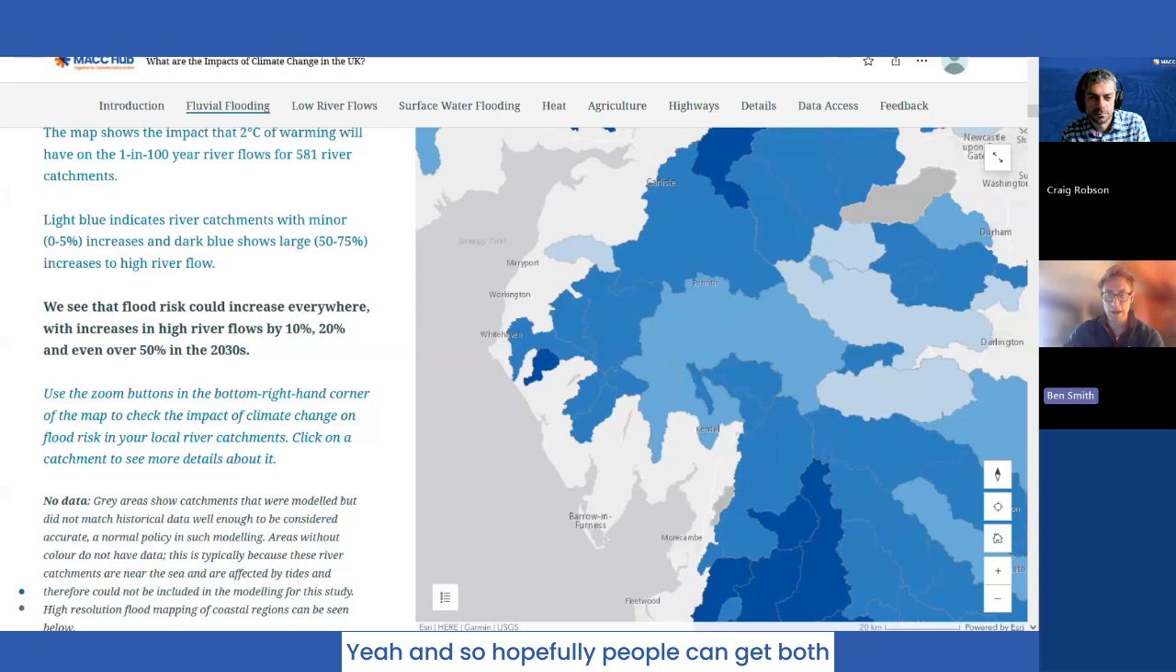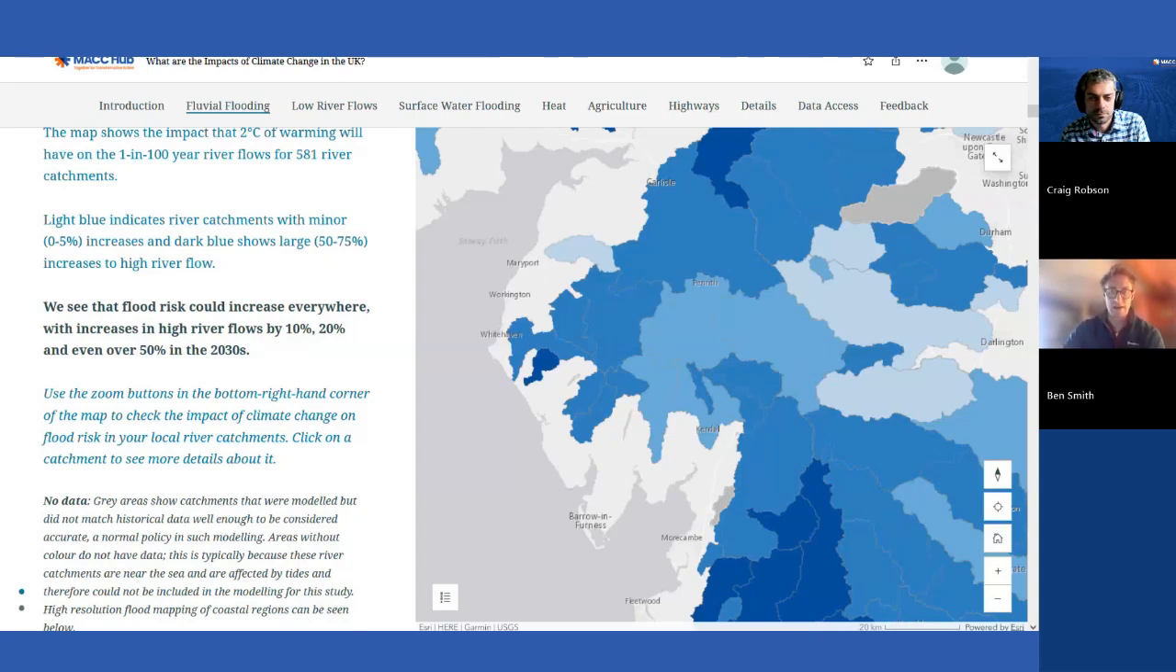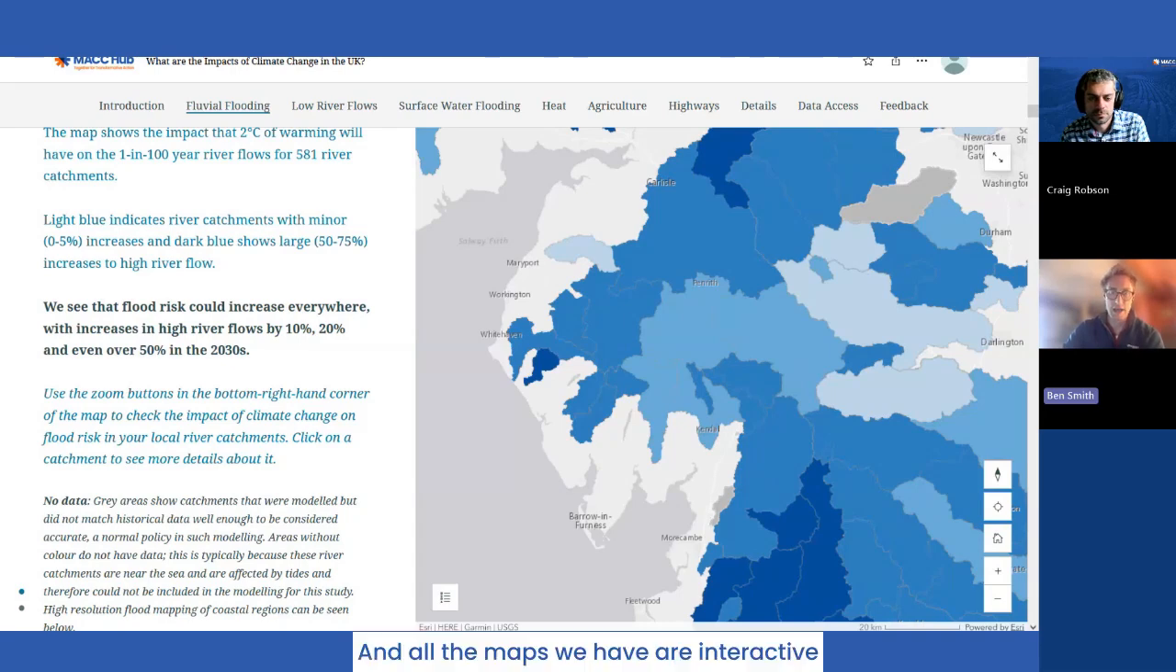Hopefully people can get both a national picture and an understanding of what's going on in their local area. And all the maps we have are interactive in the hope that people will really engage with what they're looking at.